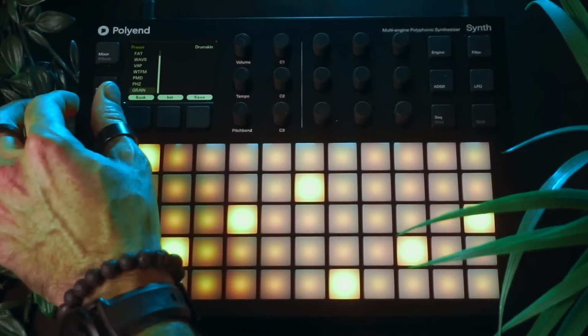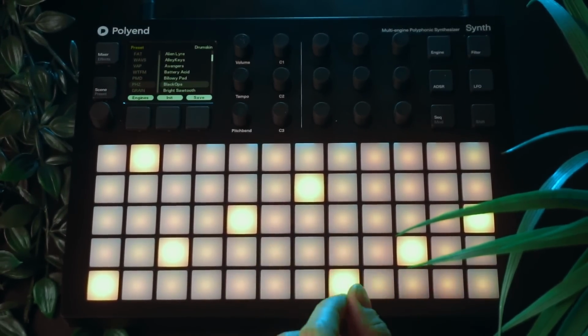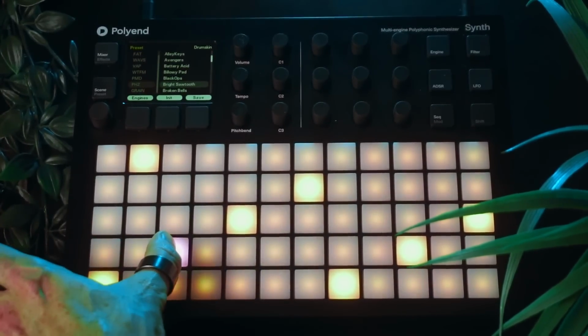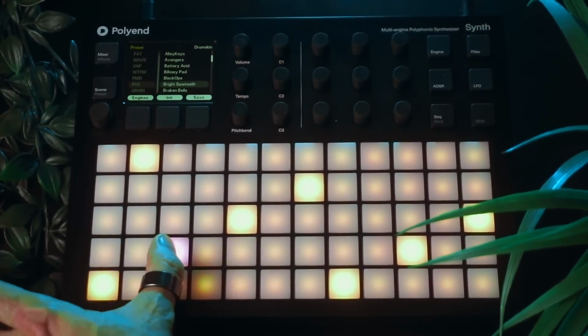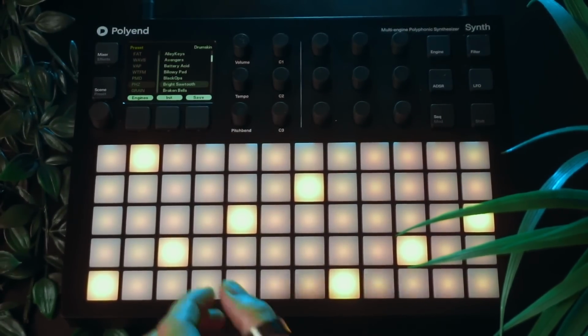And finally, we have the classic phase distortion synthesis a la a CZ101. Very proudly digital.